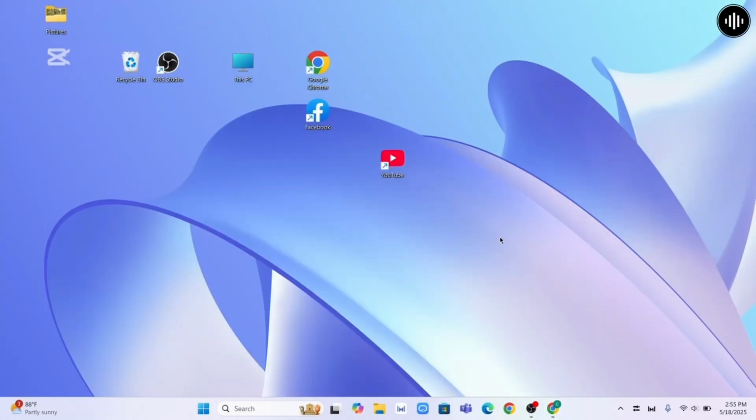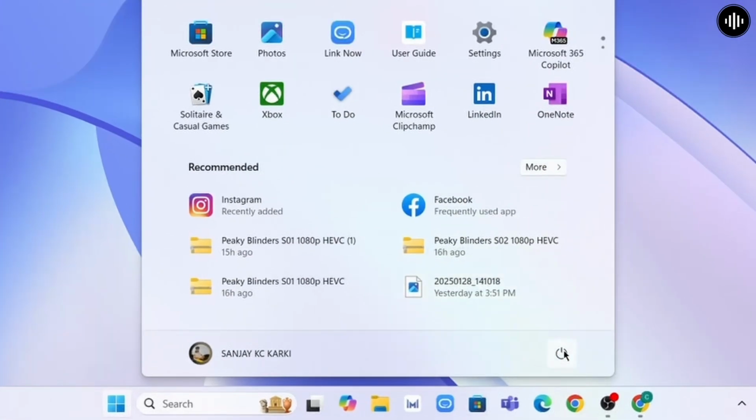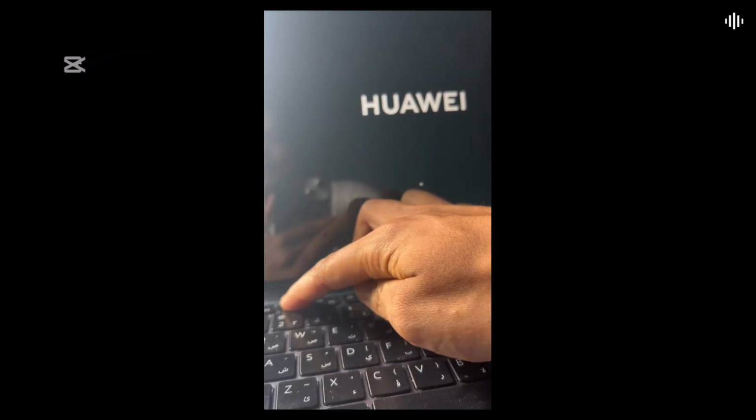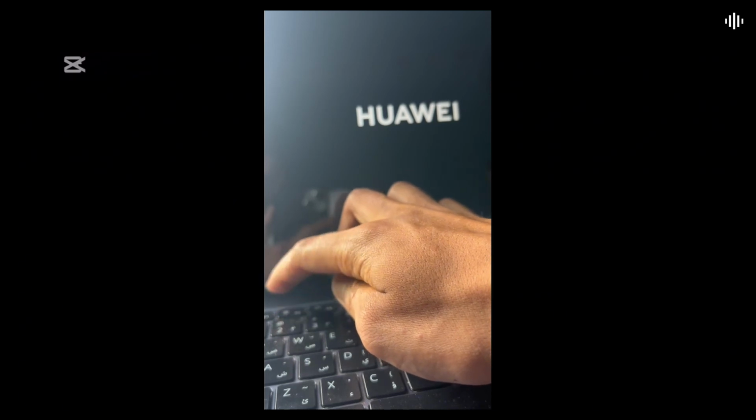For that, click on the Windows icon at the bottom of your taskbar, then click on the power icon, and from here click on the option restart. After you restart your laptop, you'll have to continuously press that BIOS key when it shows the logo. So you have to just continuously press that key.